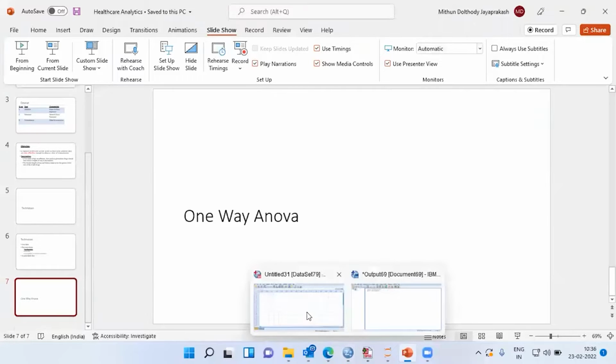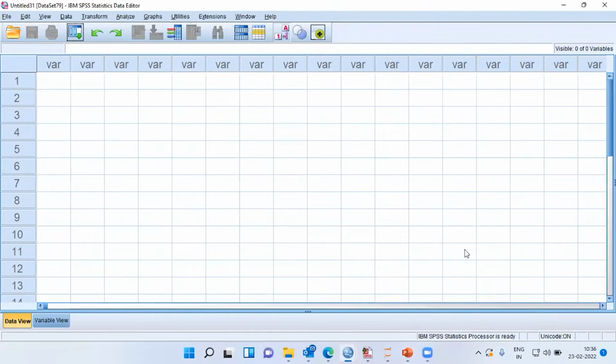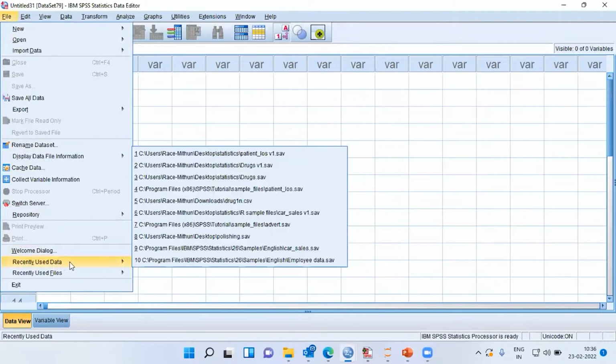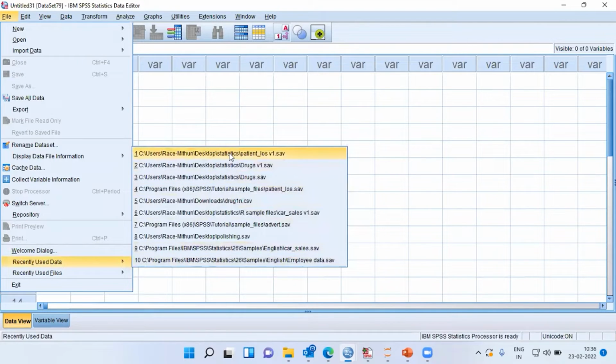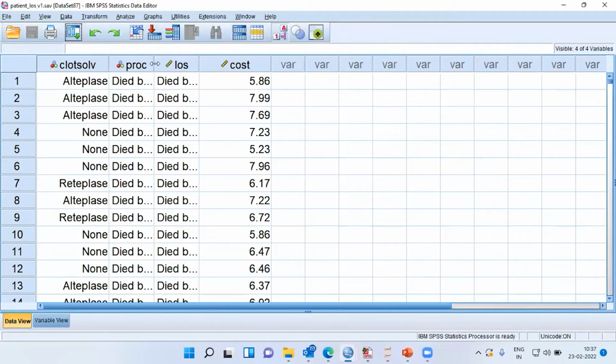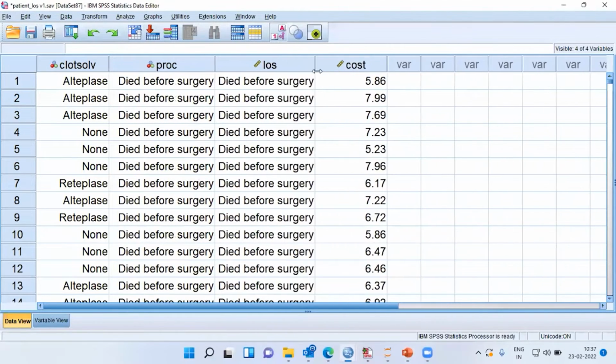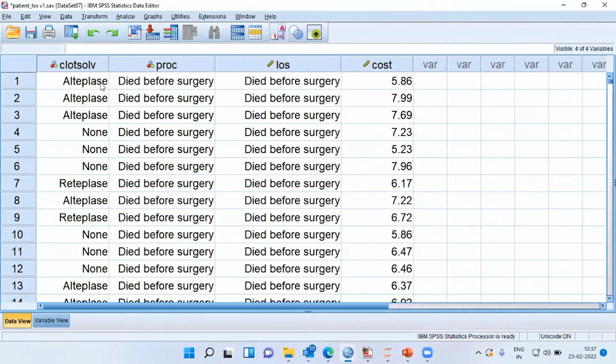Let me open up SPSS. As you can see in front of you, this is the SPSS screen. I want to pull out the file of 10,000 patients. So when I go to File and click on recently used data, the very first data set that I have is about patients' length of stay in the hospital. As you can see here, there are 4 variables in this data set. Some of them received the alteplase drug. They died before surgery. And the treatment cost was around 5.86.